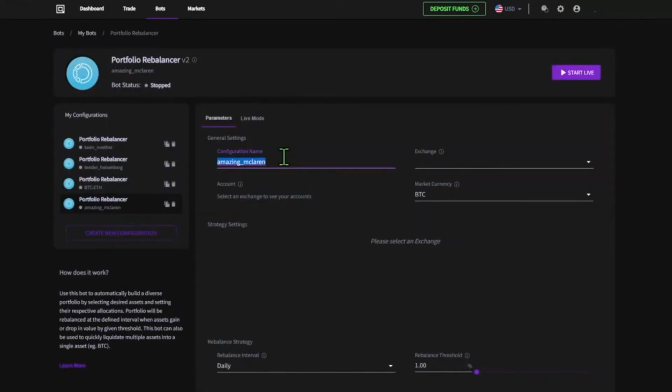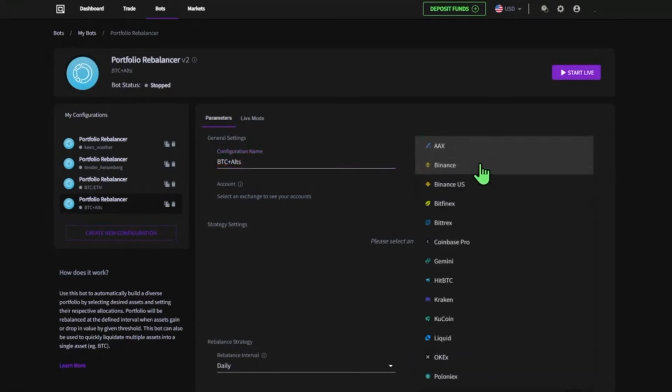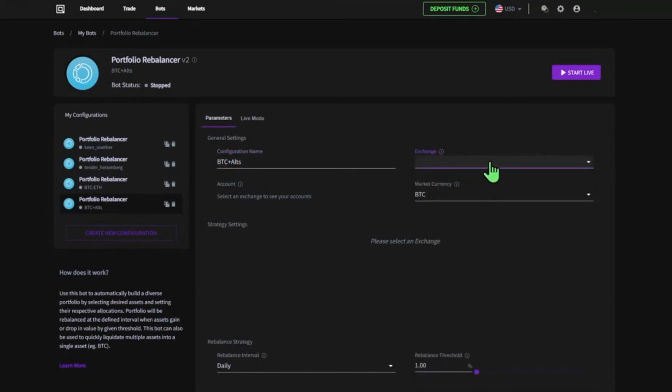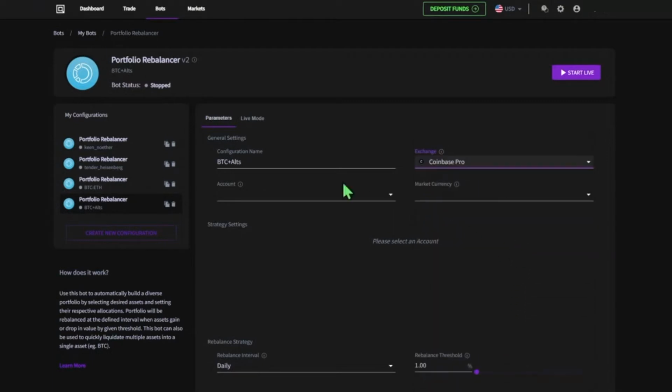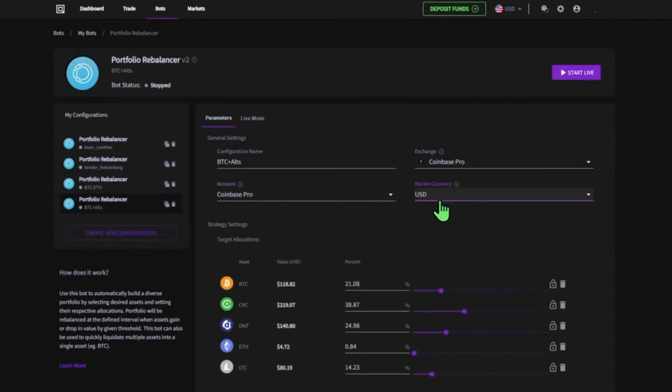We first need to figure out the name, and what we want to rebalance is Bitcoin plus alts. As a good memo for ourselves, it's always good to name it something relevant. Then you select the exchange that you've linked to your Quadency account. Let's see, Coinbase Pro. Yes, that's the one we're going to do. Then you select the account, because you can have multiple Coinbase Pro accounts, and then the currency that everything is going to be valued in, as you see right here.